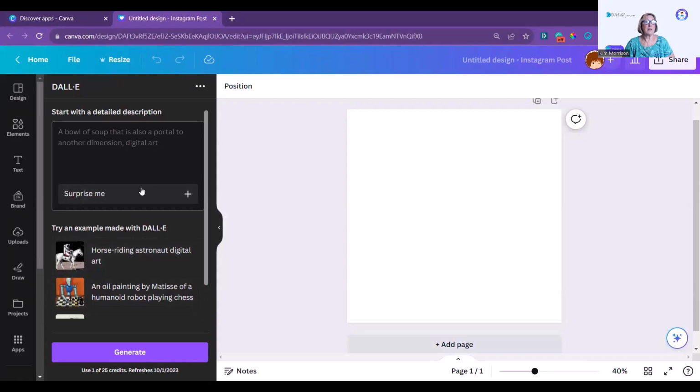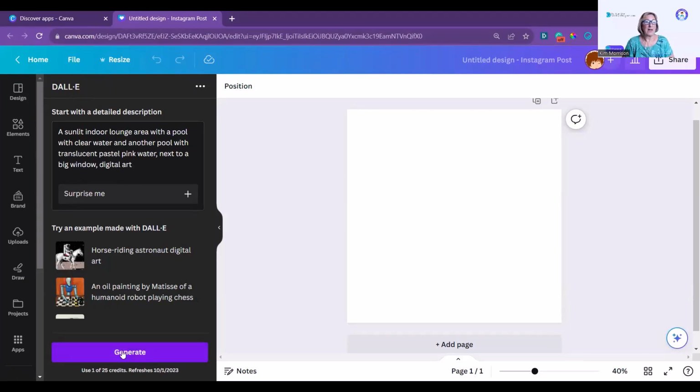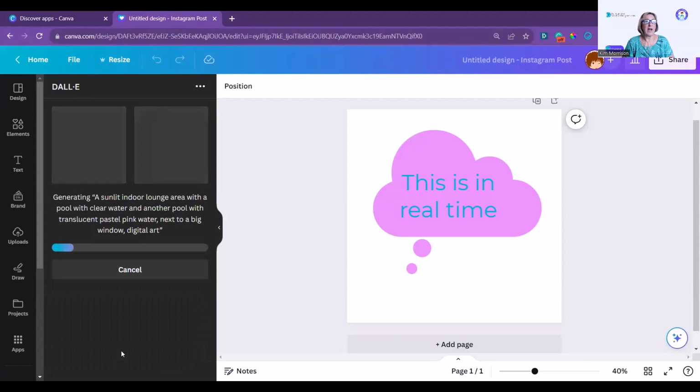And I'm going to do a surprise me. 3D render of a cute tropical fish in an aquarium. This description is very nice. A sunlit indoor lounge area with a pool with clear water and another pool with translucent pastel pink water next to a big window. And the style is going to be digital art. And you can see from these what kind of styles you can request, which is important to generate a unique text to image. So let's click generate and we'll see what we'll get.